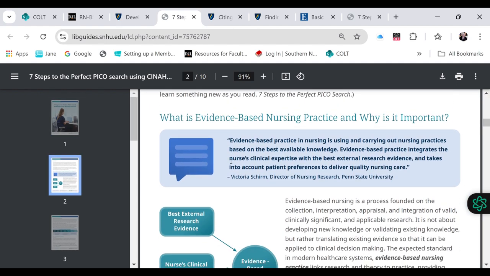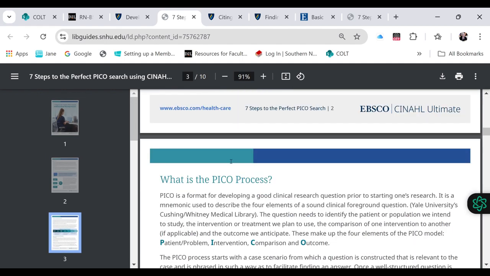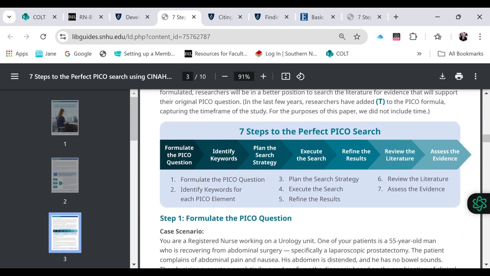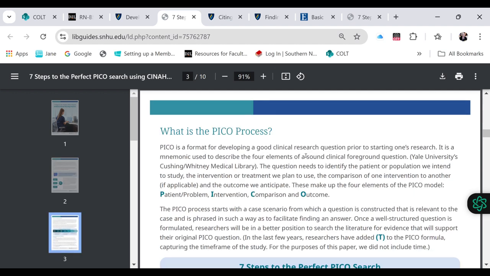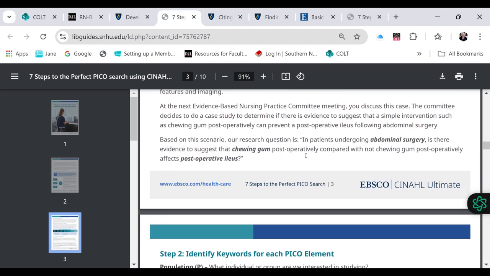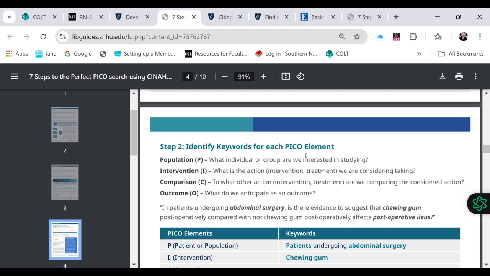Okay, so this right here is very helpful for helping you to develop your PICO question. This is a quick article that helps you identify what is the issue and what's the process for your search. So overall, you're going to formulate a PICO question. Then you're going to identify keywords for each PICO element of your question. You're going to plan a search strategy. You're going to execute the search, refine your results. Now, once you're doing that, I want you to keep track along the way of what it is that you're doing. What databases have you used? Who are the authors? How many did you come up with when you went in?